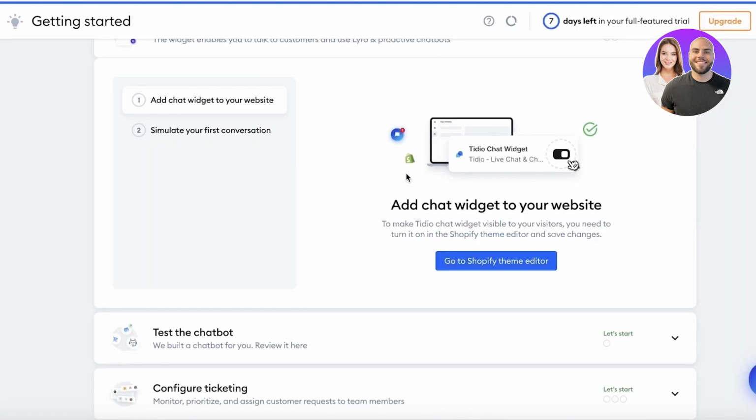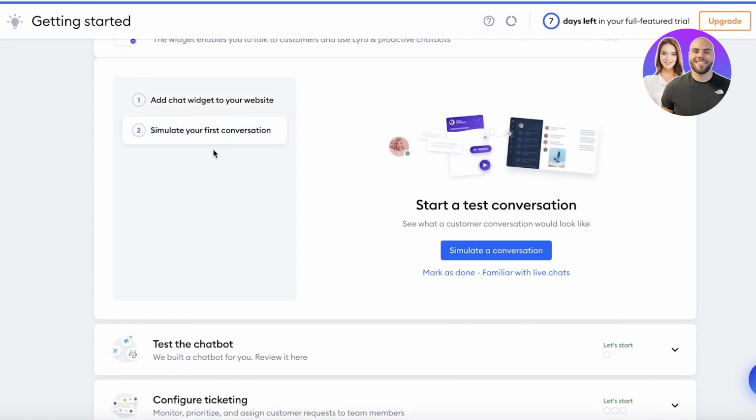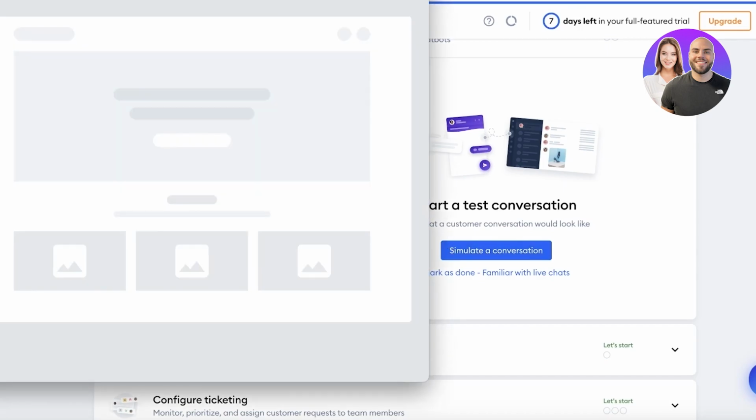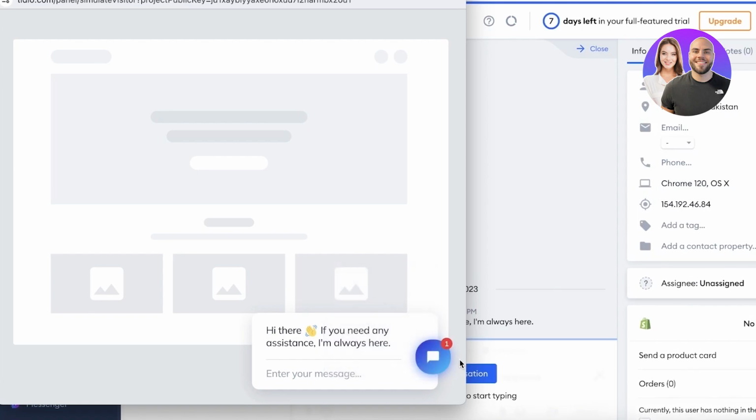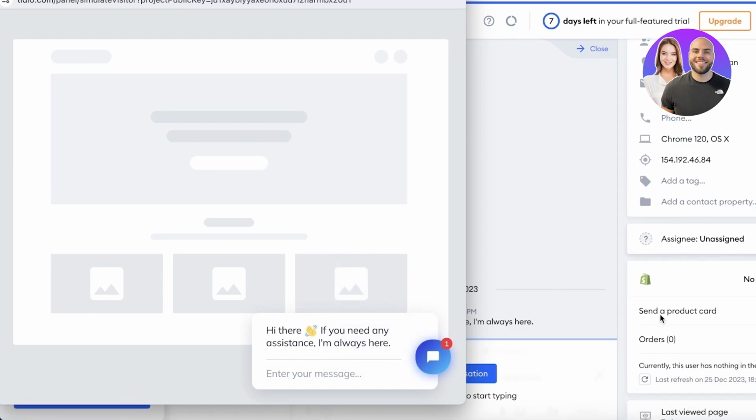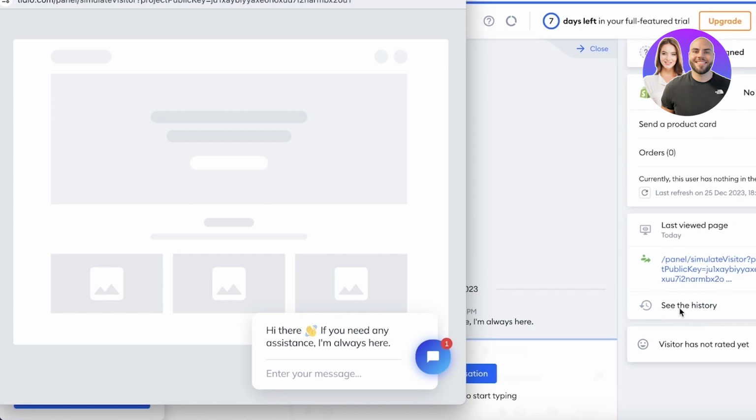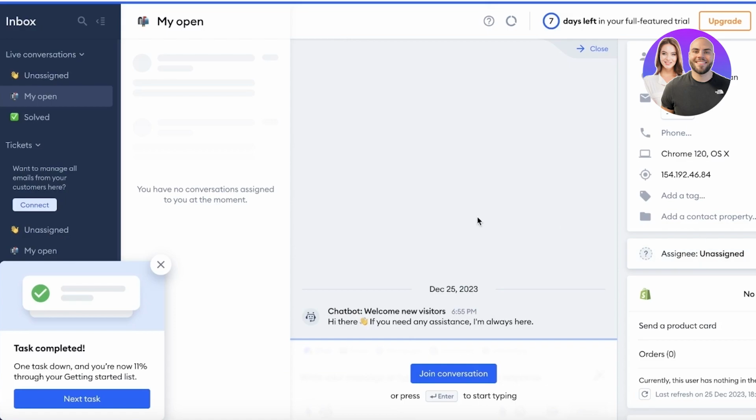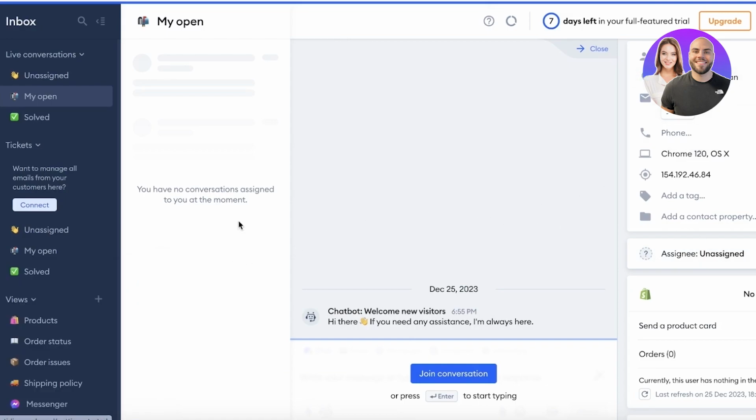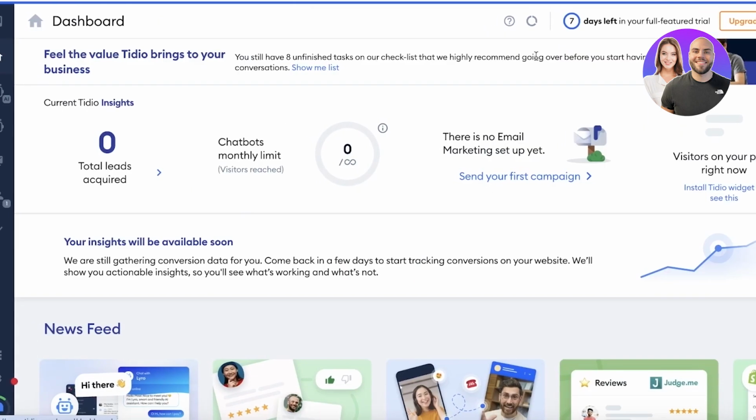Once you do that, head on over back to your Tio panel, and then you can get started with simulating your first conversation. So you can click on Simulate a Conversation to be able to see how it's going to appear on your actual Shopify store. So this is the information that you are going to get. You're going to get the last viewed page, the history, if the visitor has rated your store, any kind of cart information, so any orders they've previously placed, plus if they have a product card, you can send those as well. Then you have the assignees, so if it's assigned to a certain person as well. So that's how any active inbox conversation is going to appear.